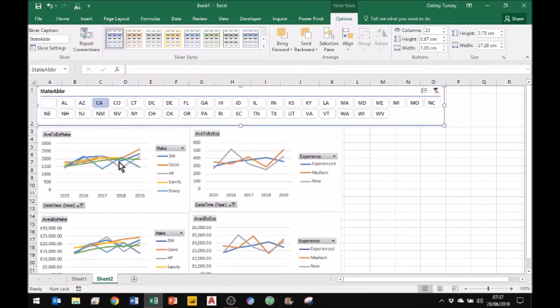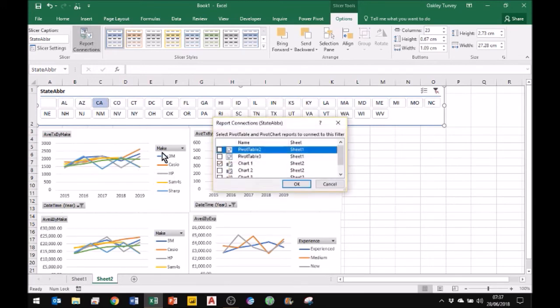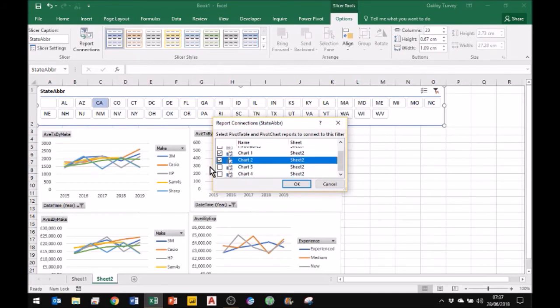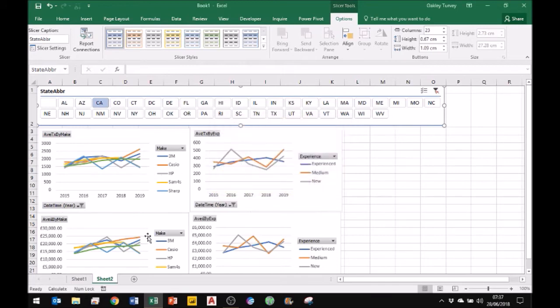Now it's only actually connected to this first report, and if I click on Report Connections, I will see the chart number 1 that it's connected to. If I just check all the other ones, it will be connected to all 4 of these charts now, but it doesn't know how it's related to them. So for example, if I click on New York, it's not showing me the data.